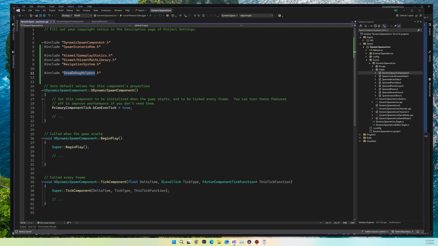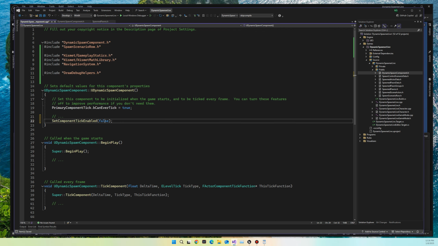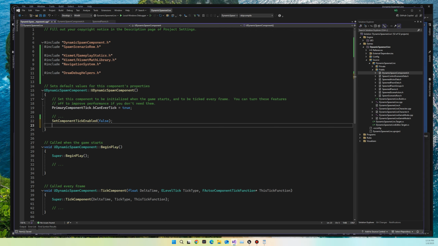So let's get started. First off, the constructor. The only thing I'm going to add into the constructor is set component tick enable. I'm going to set that to false. By setting this to false, this ensures that we're not going to start this component and start the tick component down here until we're actually ready to start it. So it's set to false for now, and then we'll choose when to actually set the tick component to start ticking.